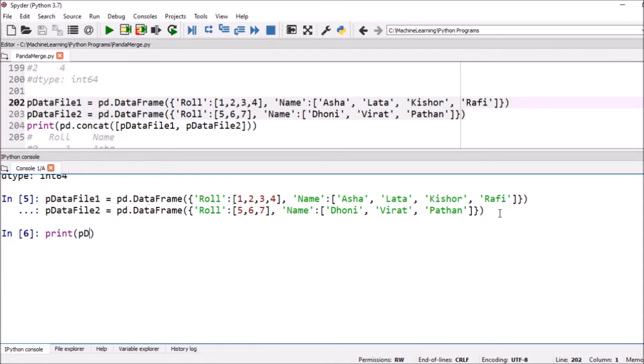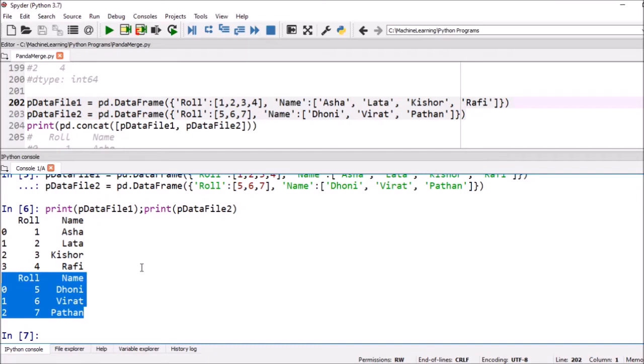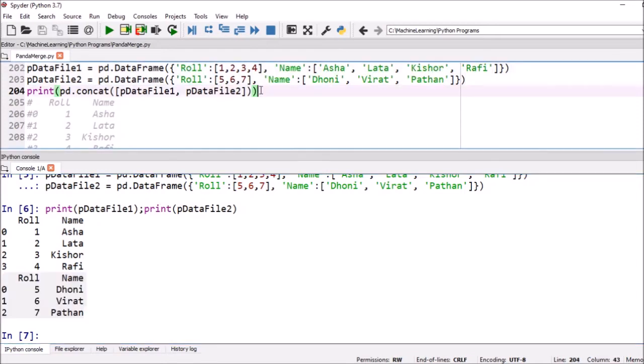Let's check pdata_file1 and print pdata_file2. These are the data from pdata_file1: roll numbers 1, 2, 3, 4, names Asha, Lata, Kishore and Rafi. The remaining are from DataFrame 2, where the roll numbers are 5, 6, 7 and names are Dhoni, Virat and Pathan. Now we want to concatenate these two pandas DataFrames.